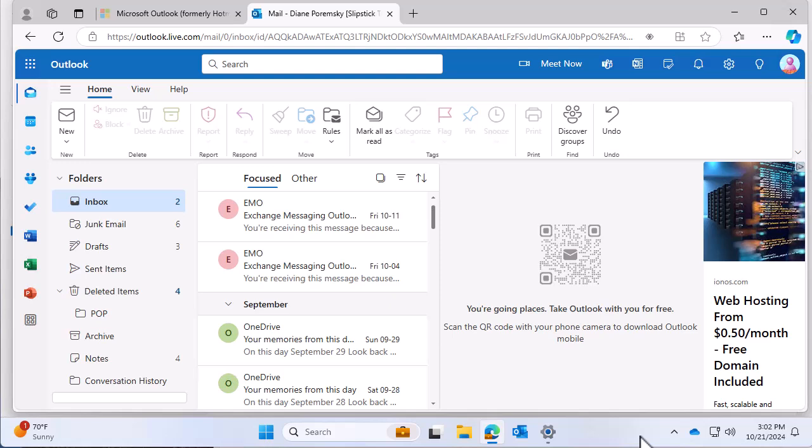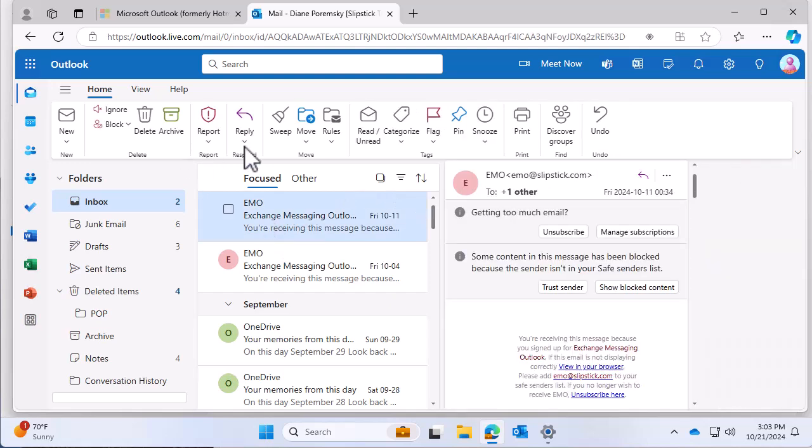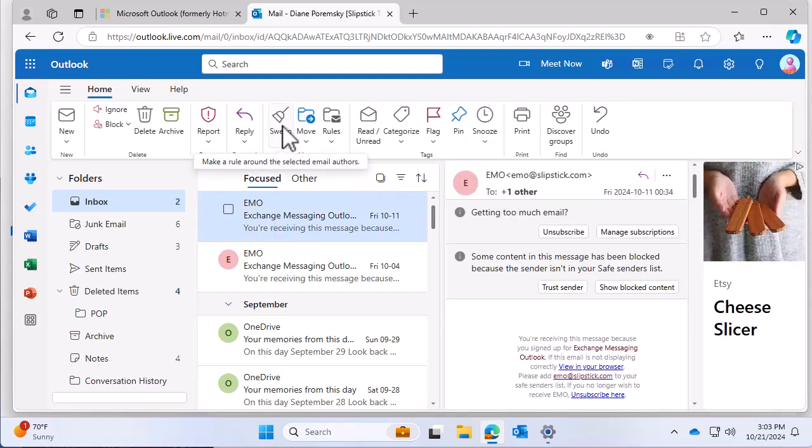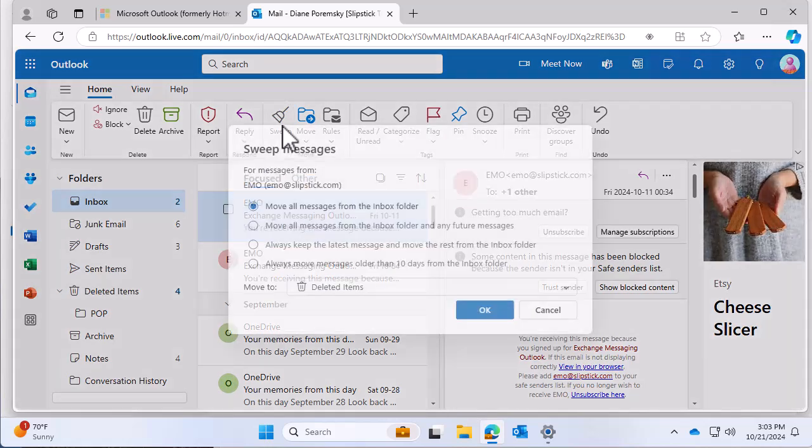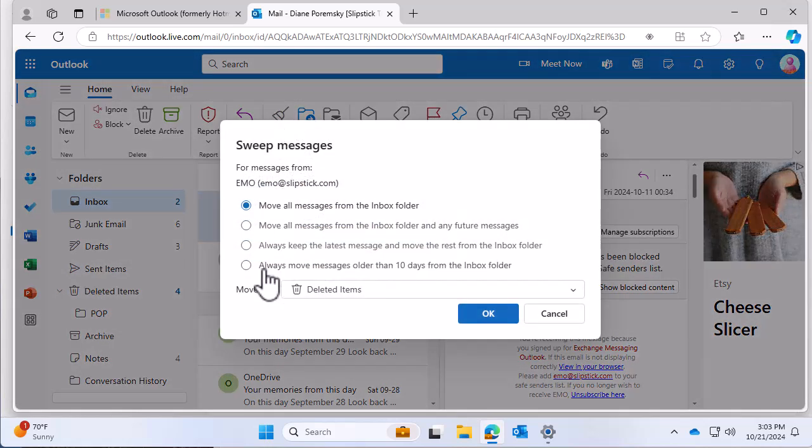In this video, I'm going to show you how to enable sweep. Select the message and look for the sweep button on the ribbon. Click it and then choose your sweep options.